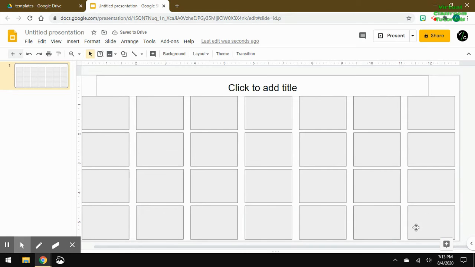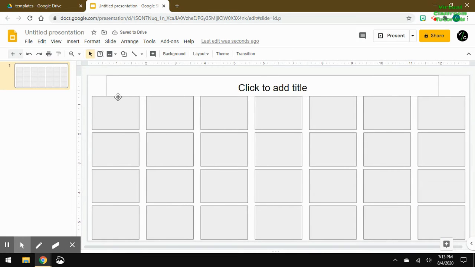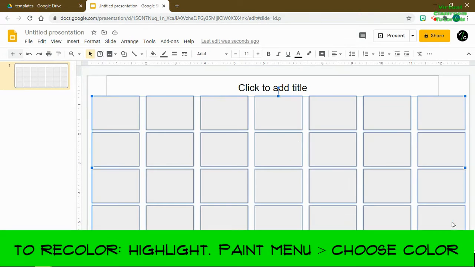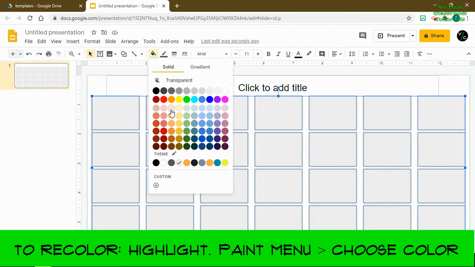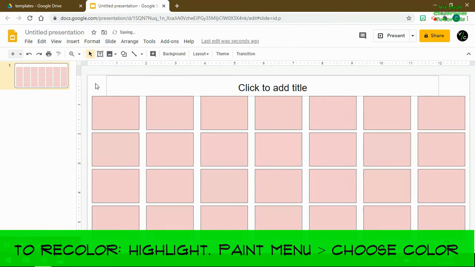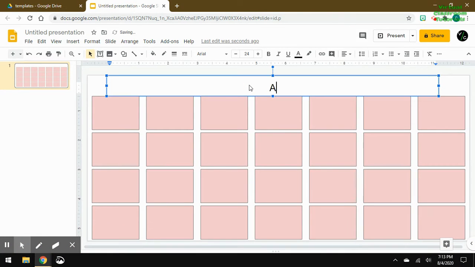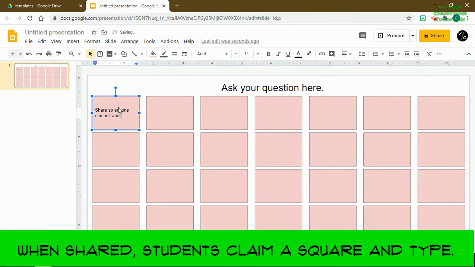So individual participants could type in their own thinking and then see each other's. I can color coordinate. So maybe for question 1, it's on the pink sticky notes, I'll put my prompt and question at the top. And then participants, when they're given the edit link, can just grab a sticky note and type in it.